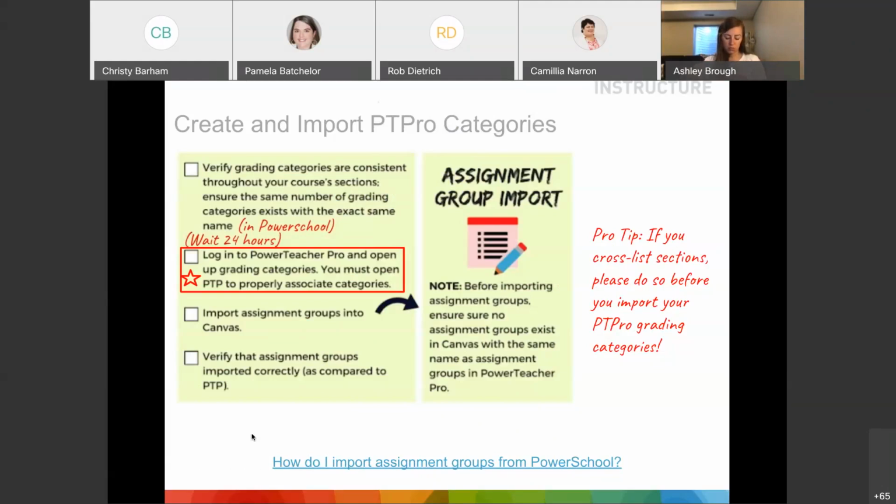And that's one thing we found was causing a lot of the issues this year, is that teachers actually hadn't really opened up those categories. Even though they looked like they were active in PowerTeacher Pro, they weren't until they actually opened them up. That's what gave them an active status and made them able to be imported. So for those of you who had a ton of teachers who said they couldn't import grading categories, what we found was when we told them to go take a screenshot, as soon as they took the screenshot, they could import their categories. That's because they had not opened those categories in PowerTeacher Pro.